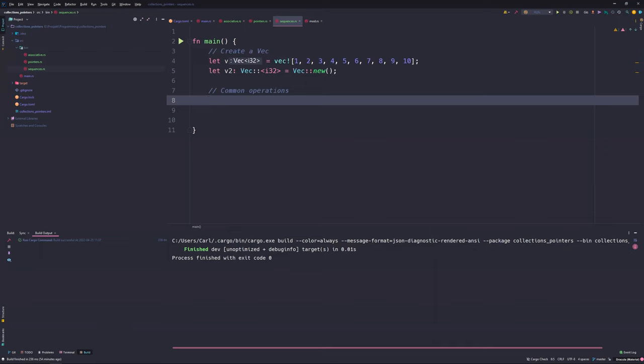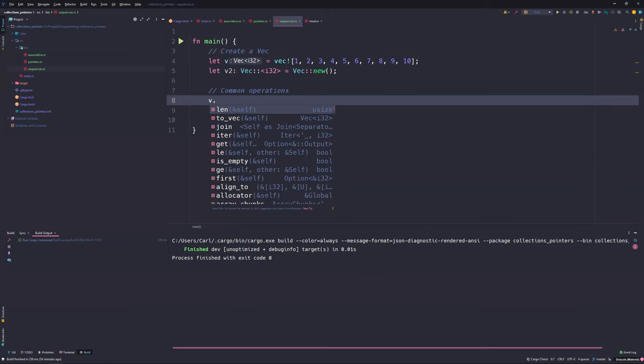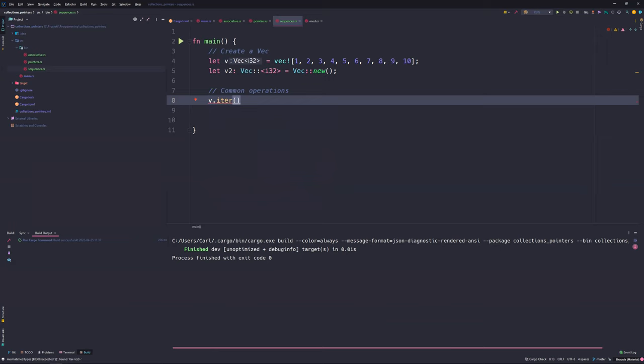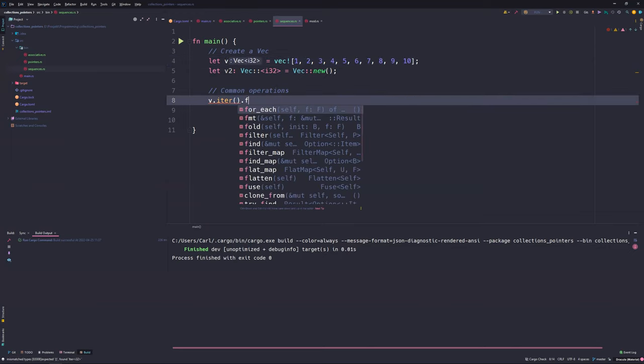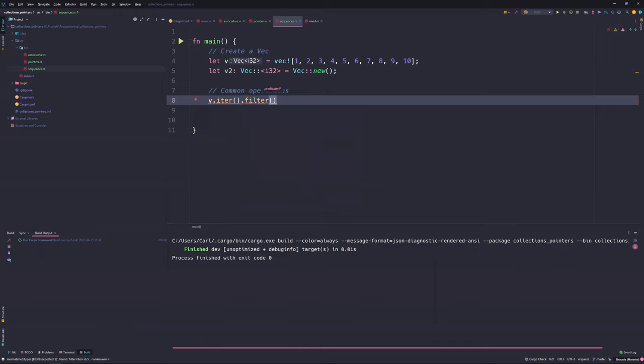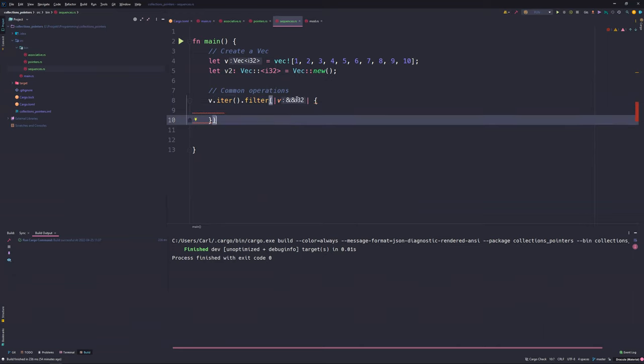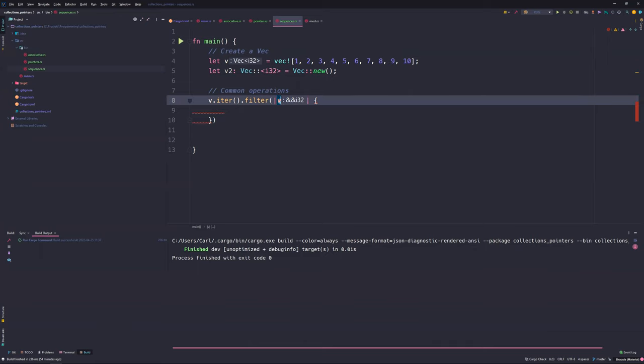Most of these operations in Rust happen through iterators. The way we get an iterator to the vector is we go v.iter, which just allows us to get an iterator. And then on this iterator, we can perform some operations. If we wanted this vector to only contain even values, we could use a filter on that. The filter takes a value, and it takes a lambda, basically.